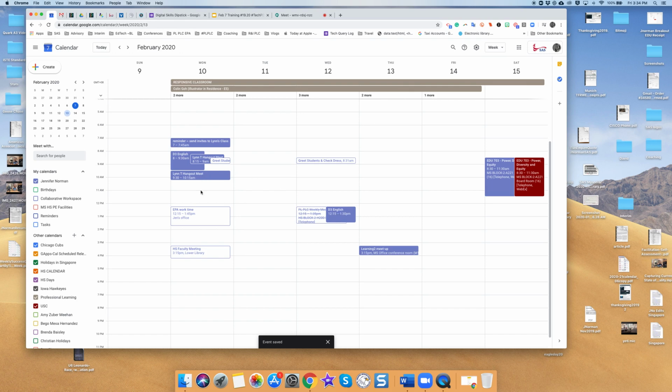You can do that for each one of your classes. Each one of your classes needs to be set up with a different Google Meet. Knowing that Monday and Wednesday would just be the opposite of each other, and then obviously Tuesday and Thursday, you would be able to set it up, knowing that there is no school on Friday for us.